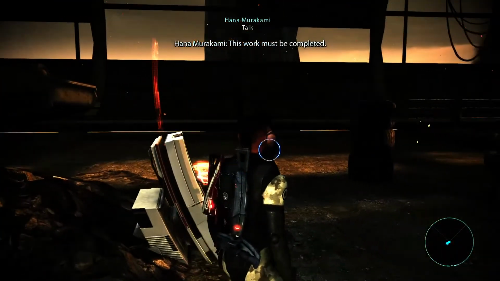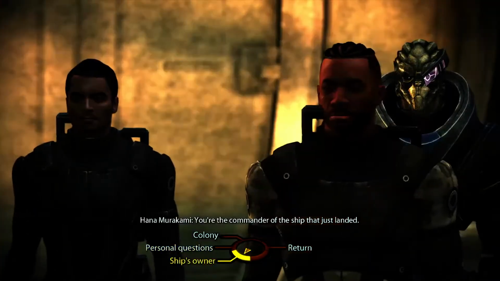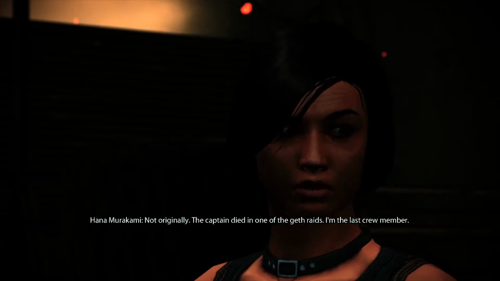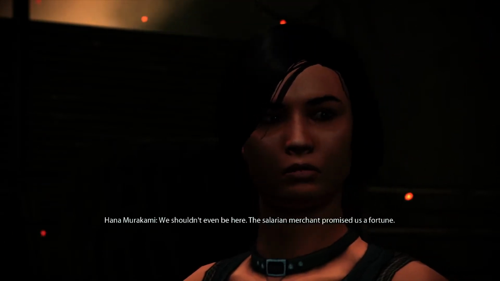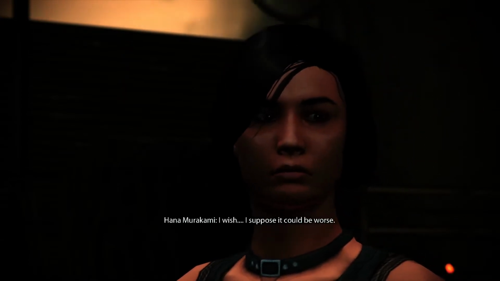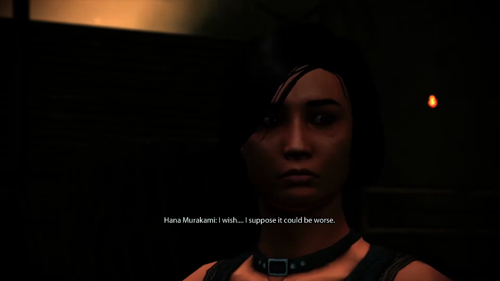This work must be completed. You're the commander of the ship that just landed. Are you the captain of this freighter? Not originally. The captain died in one of the Geth raids. I'm the last crew member. We shouldn't even be here. The Solarian merchant promised us a fortune. I wish... I suppose it could be worse.